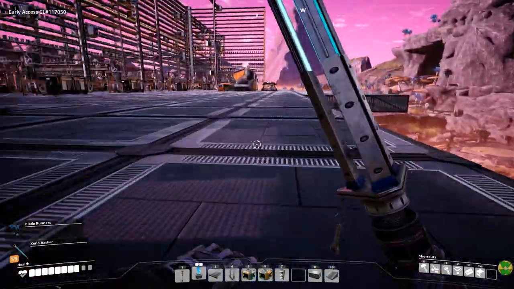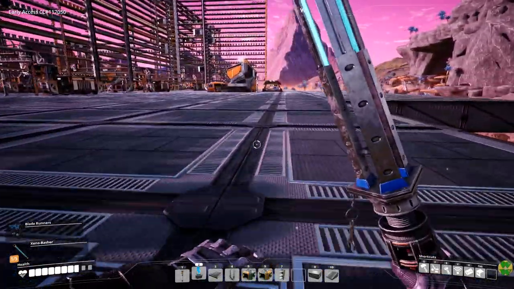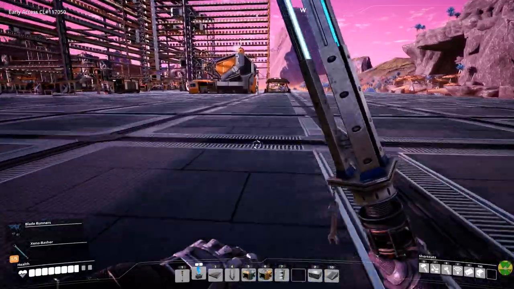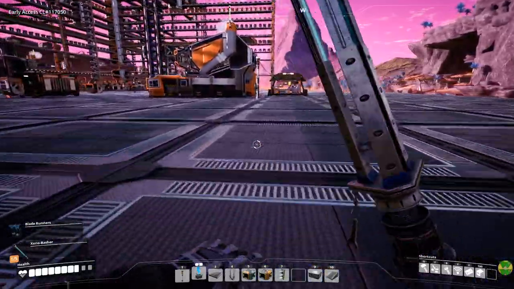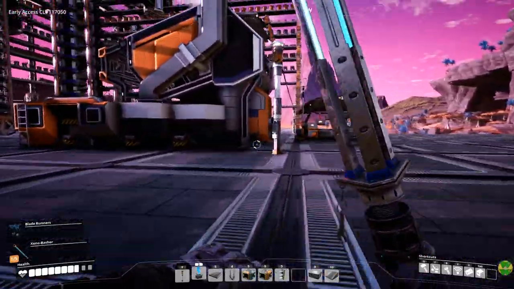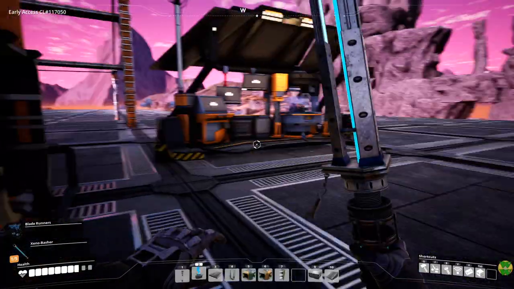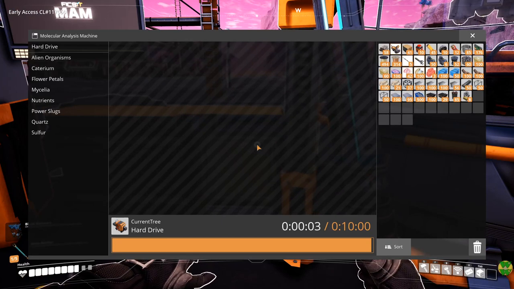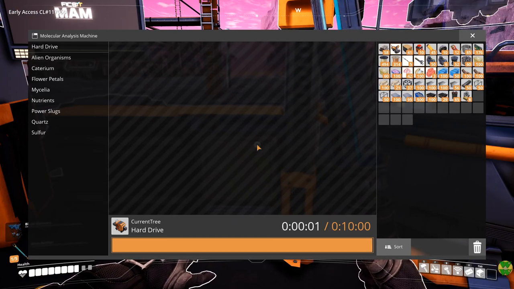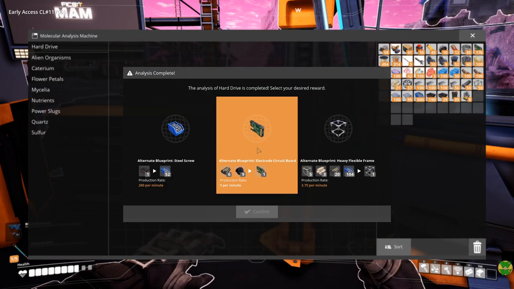Alright, so let's head back down here. We can see if we have those crystal oscillators we need. We should have them by now, at least. And then hopefully the hard drive will be done here in a minute or so. Oh boy, we have a lot. Nice. Oh, good timing.